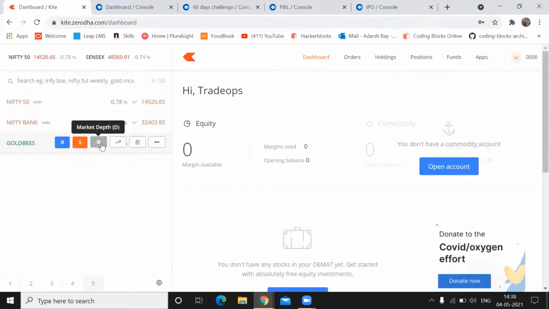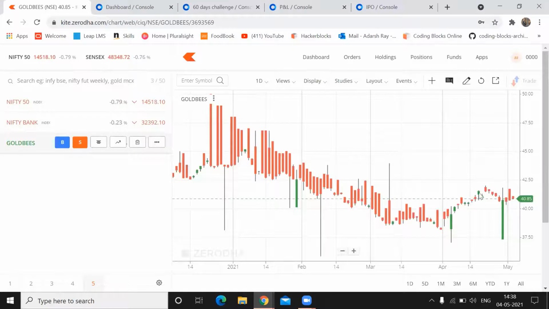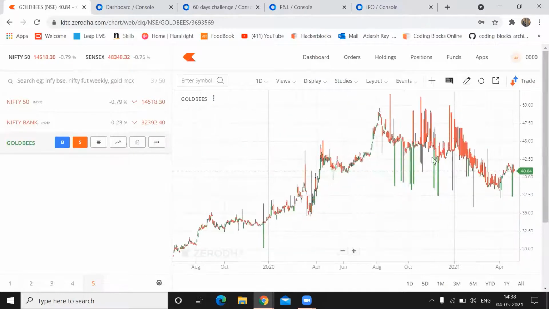So we have seen till market depths. This is the chart, to just see the chart of the stock, whichever stock you want. So yeah, this is basically the stock of Gold Bees.